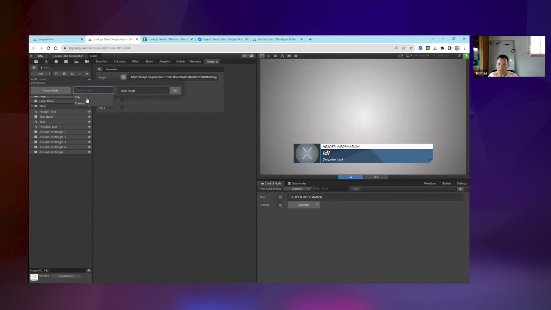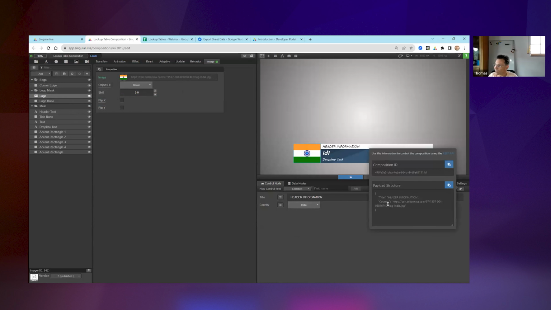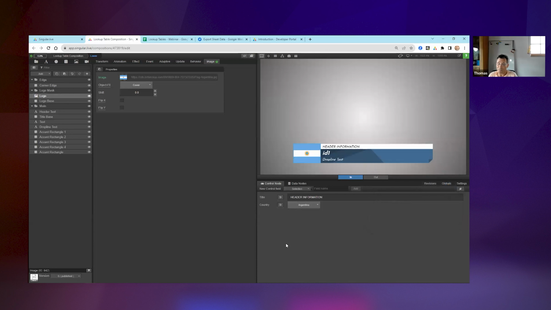Okay, so what I then need to do is just link the image property to the country. And now when I just select the new country, it links and assigns the image property to the URL. You can also see that here within the payload structure. So depending on the country I select, the payload here changes. Now that's the flag India. When I just select Argentina, you see that this is the flag of Argentina URL.